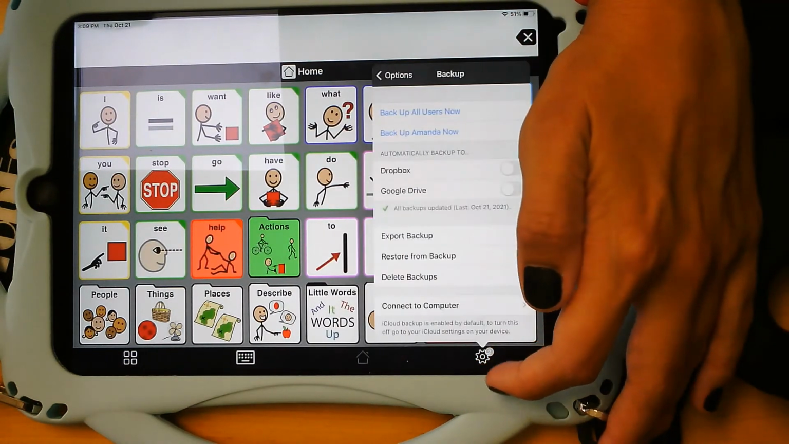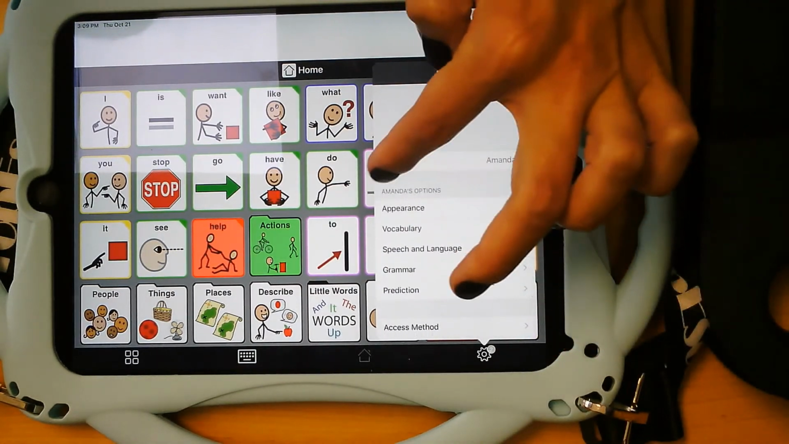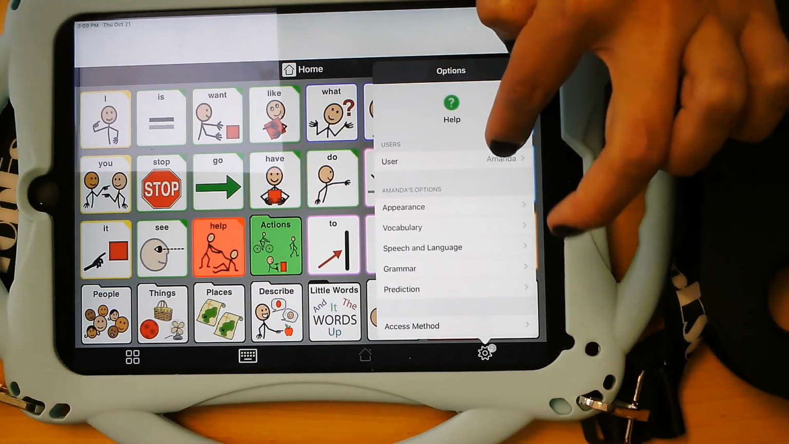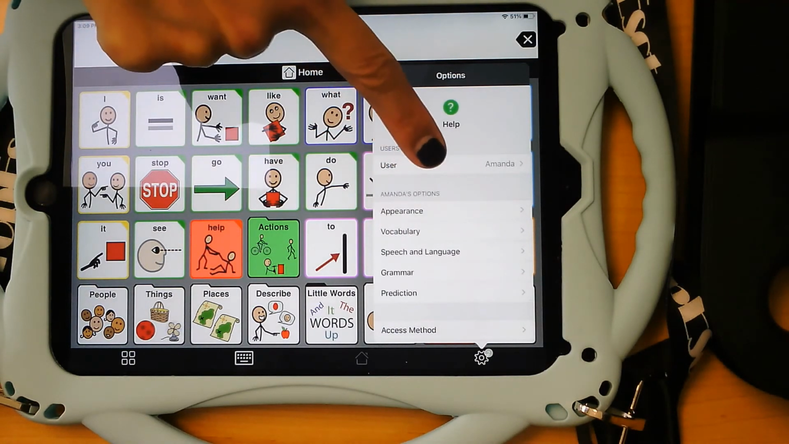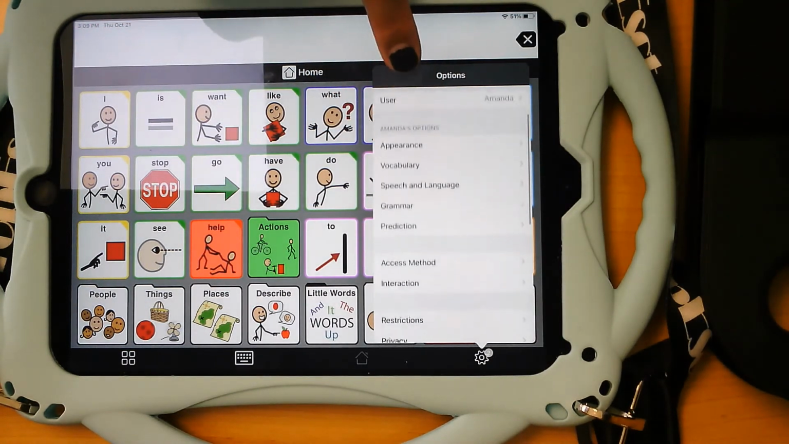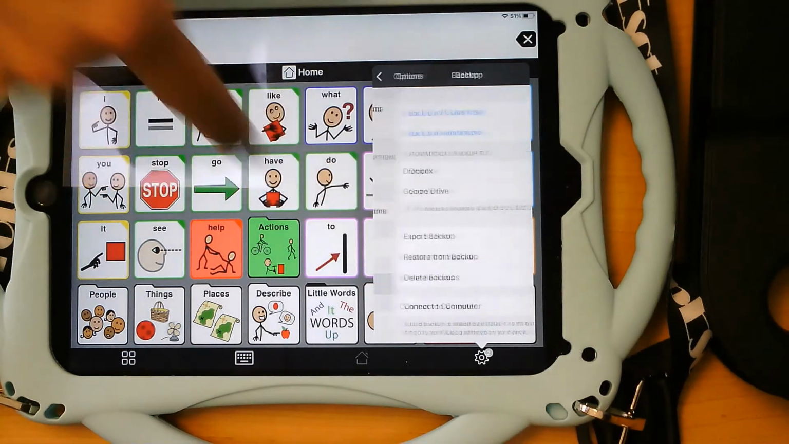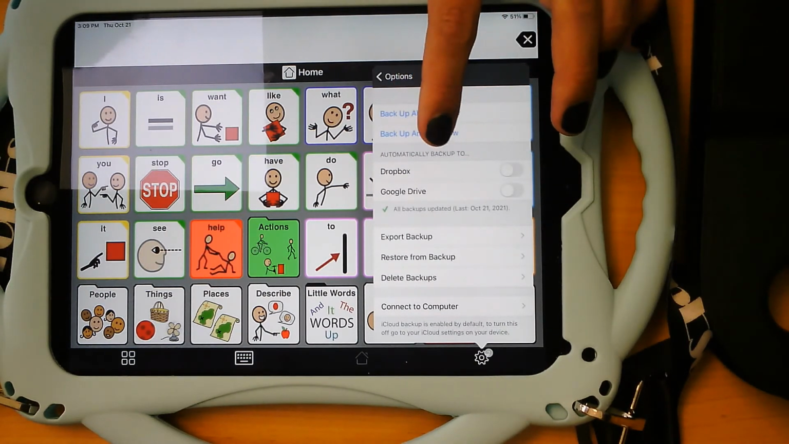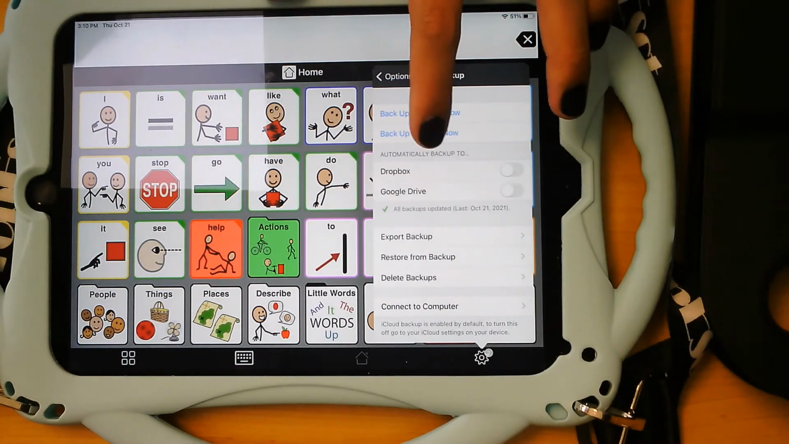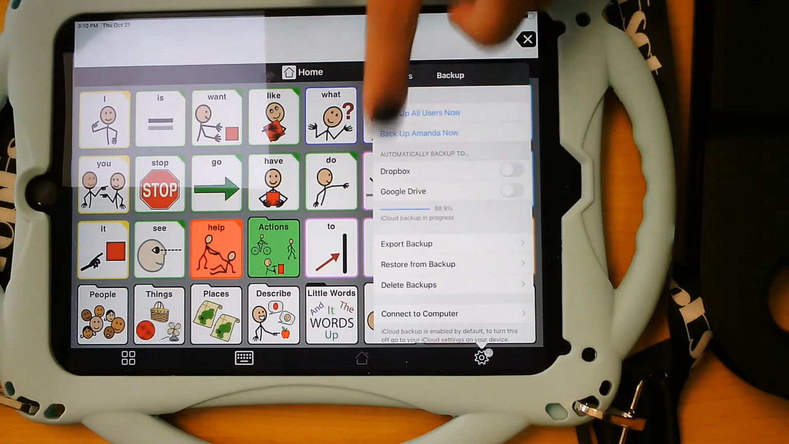You can find your little gear. Oh, I'm already ahead of myself here. Make sure your user has a name, so make sure you have a profile name, as long as it doesn't just say Proloquo2Go. Make your own copy. It's very easy to click in here and make your own copy. And then you're going to go down to backup, and you're going to hit backup all users or backup whatever specific one you're on right now, and that will back it up to iCloud automatically. So this saves it to the iCloud.